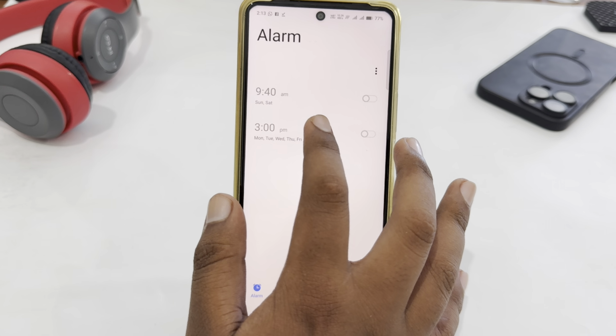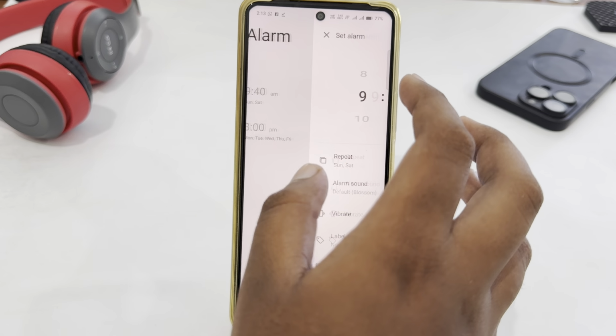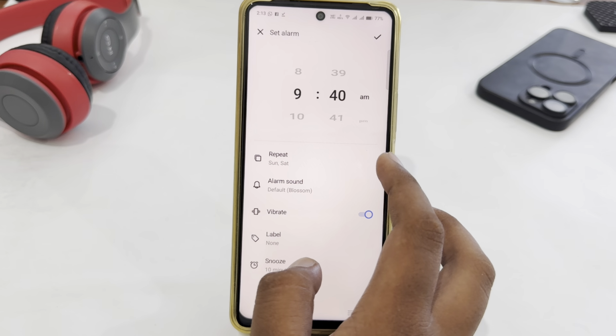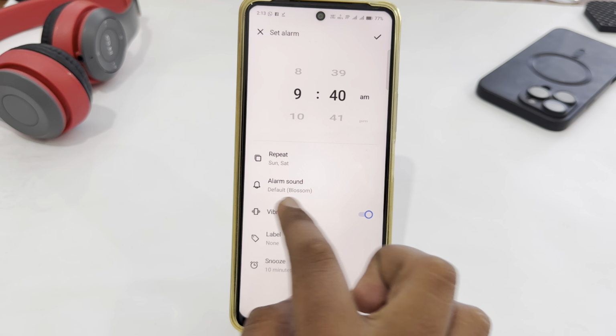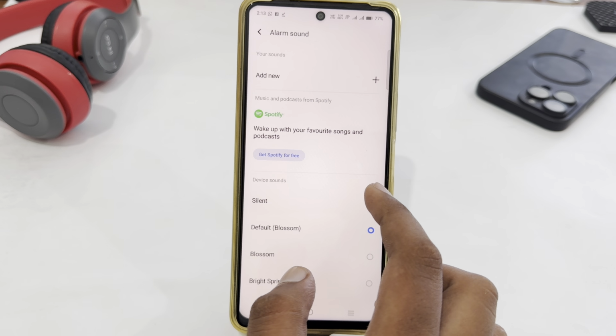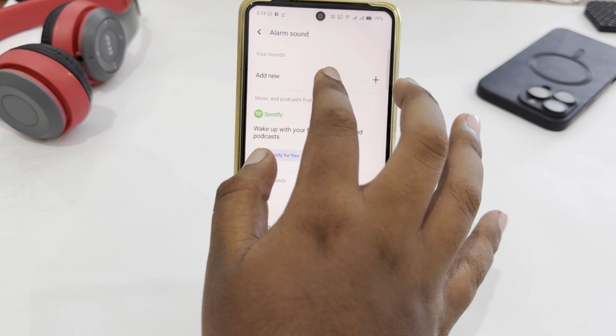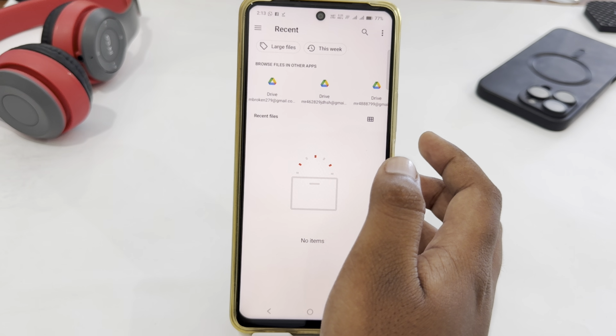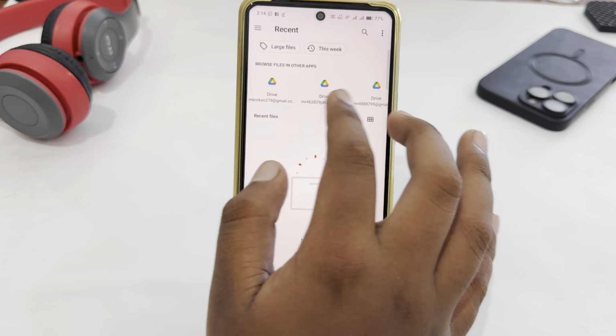As you can see, I have selected. Now you have to enable it, and here you have alarm sound option. Just tap on it, then tap on add new, and here select from your gallery.